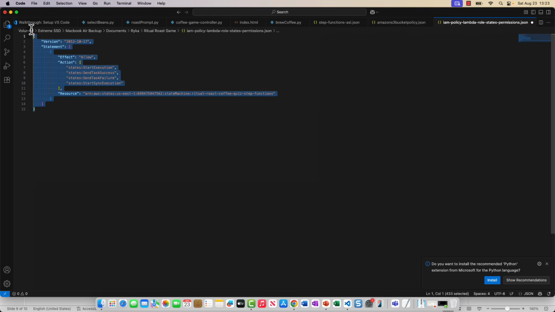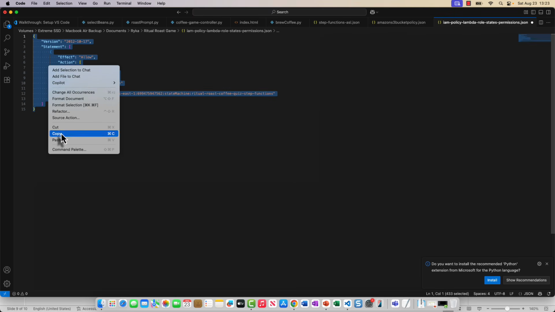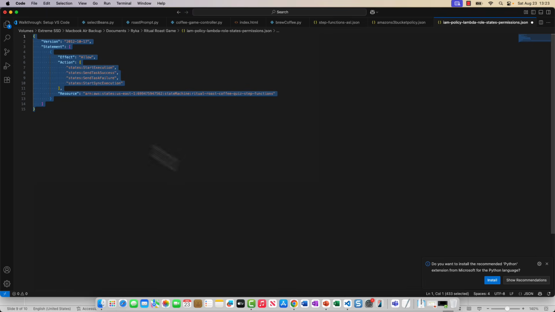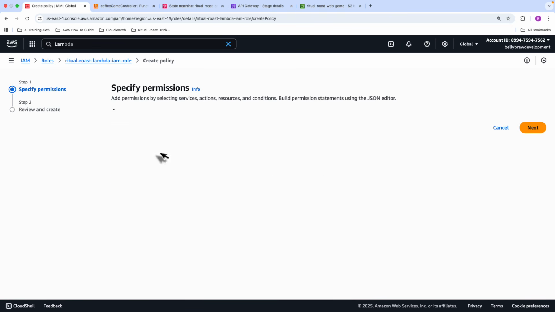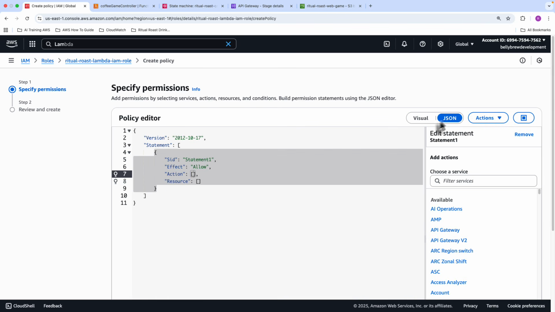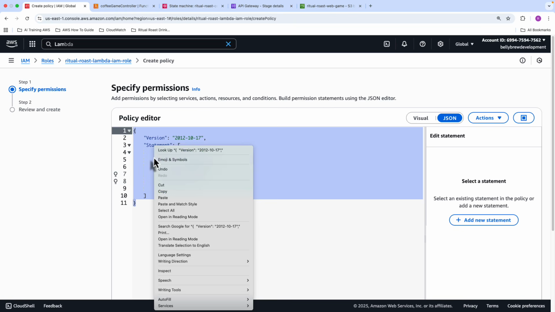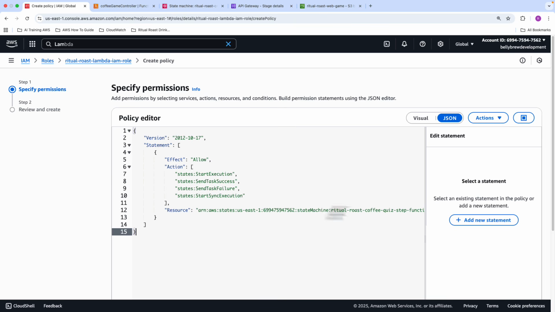And then we're going to copy all of that and create a policy, an inline policy for our IAM role. Okay, so we go to IAM role, and this is the IAM role we created. This is the base permission it has. Click add permissions, click create inline policy, and click JSON, and then replace the template with the code that I've provided, making sure that you've updated the ARN of the Step Functions state machine.